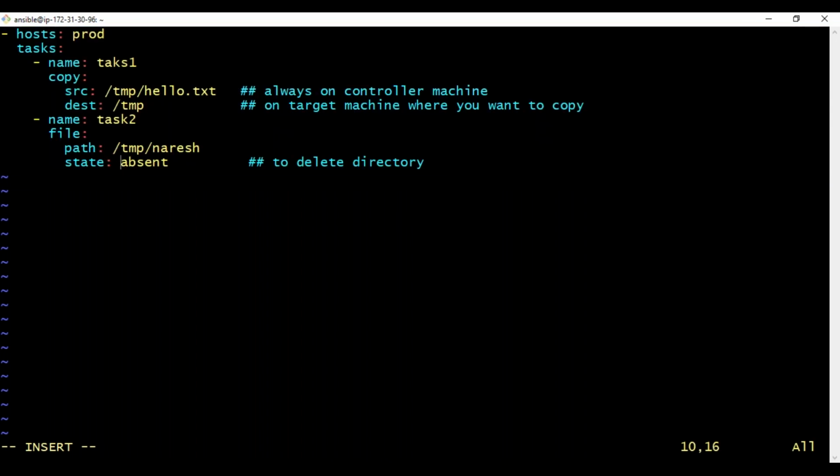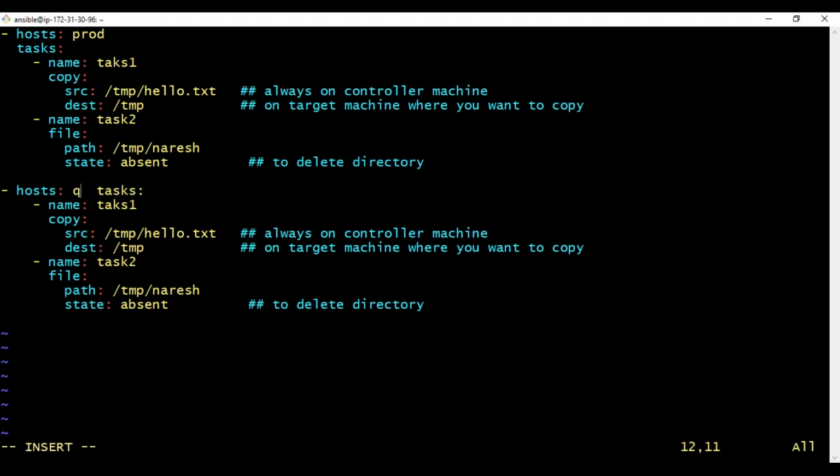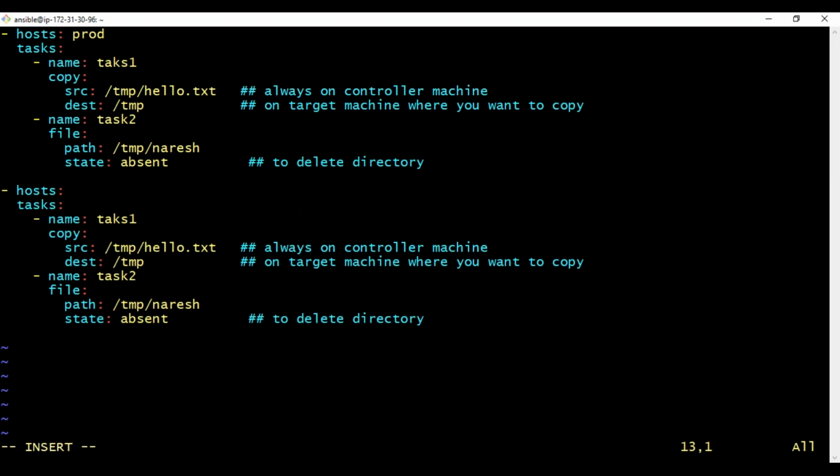That is the reason we put a hyphen at the front of this one, right? Now when I write here like this, I can write another play consisting of various tasks that would run against a different set of servers. Let's say that here I can use something called QA servers. So here it is, the QA, right? Now this is the list one.